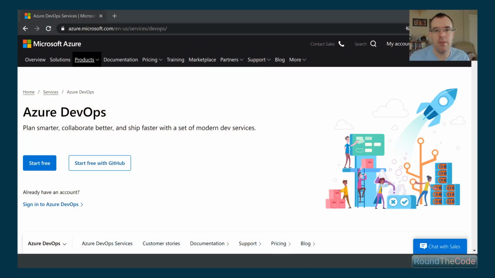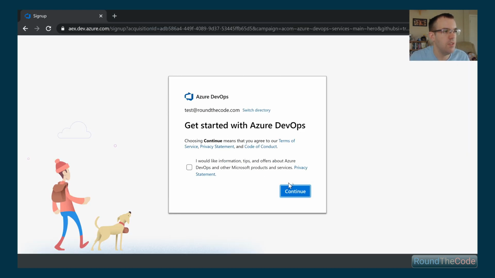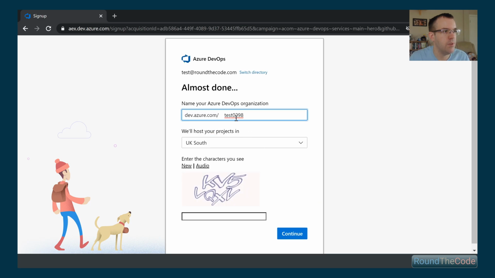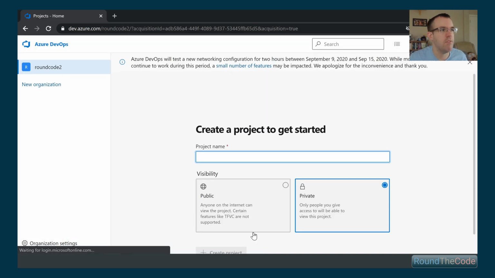Now let's go ahead and create our applications into Azure DevOps. So we're going to go ahead and create our Azure DevOps organization. So I've gone to azure.microsoft.com and let's click on this Start Free button here. So we can click Continue. We need to give it a name, round the code 2. And we need to fill out the form down here. So that's going ahead and creating our organization for us. Takes a few moments. There we go.